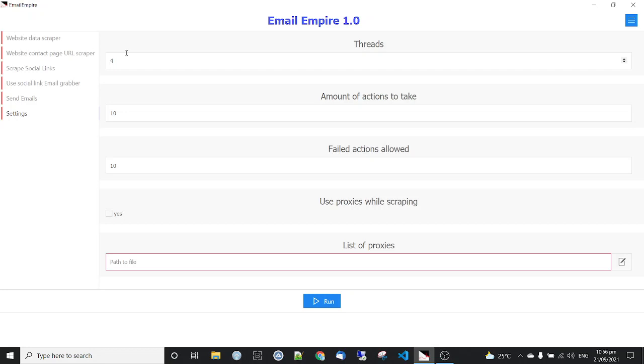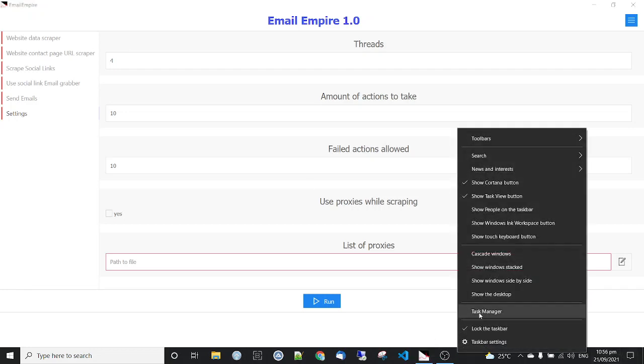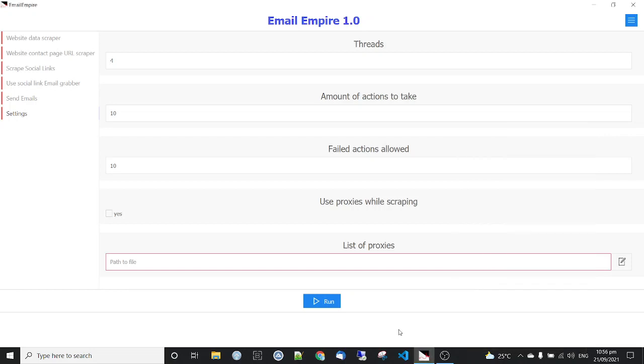So just run maybe 4 or 5 threads and check. If you come here, you right click and go to Task Manager and see how intensive that is on your CPU. The bot isn't too intensive on the CPU or the RAM, so you can run quite a lot of threads. Yeah, so just gauge on what you can run based on how much CPU and RAM is being taken up by Task Manager. You can see on there what's what.